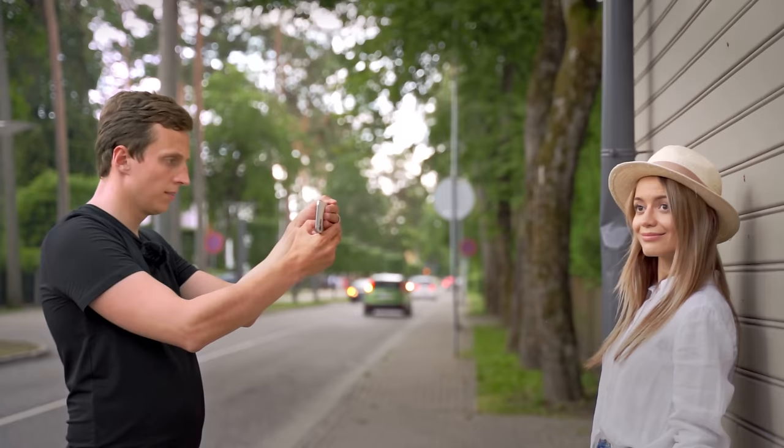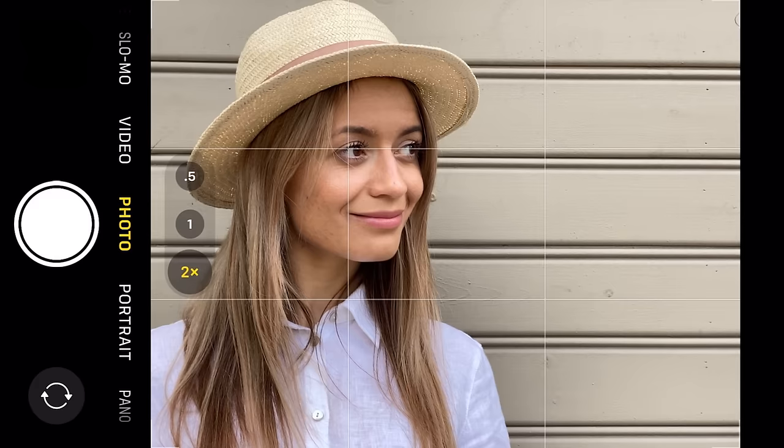I'm much further from my subject, so she can feel more comfortable, and that definitely helps. But more importantly, her face isn't distorted anymore. And that's because that 2x, that telephoto perspective, it's much closer to a natural perspective in a photo than that wide angle.